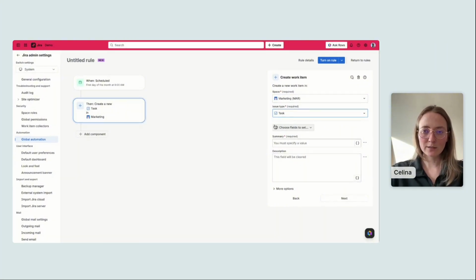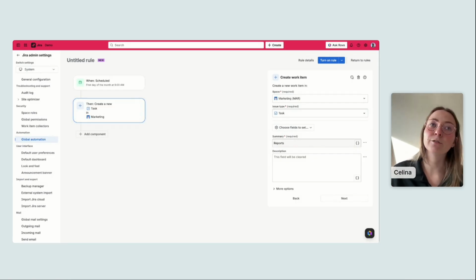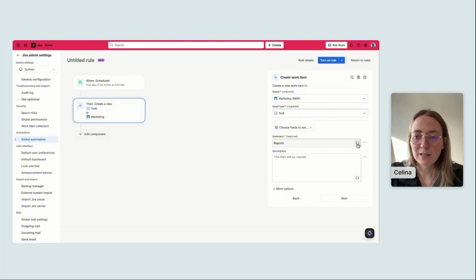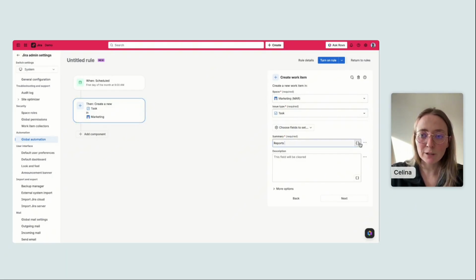And in this drop down, you need to figure out what fields you would like to automatically fulfill. First of all, summary is required. And what I would like to know, it will be reports. That's obvious. But I would like to have, for example, reports March, reports April. And this is very easy to create with smart values here. If you click here, you have the whole library of these ones. Feel free to explore it.